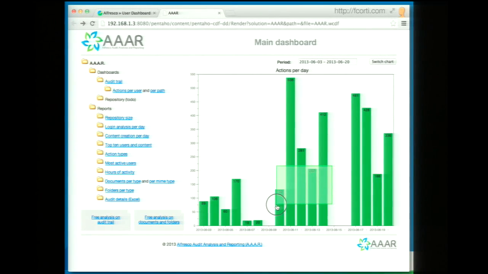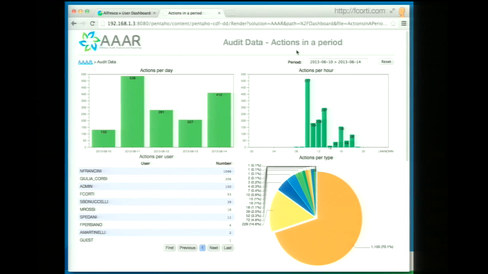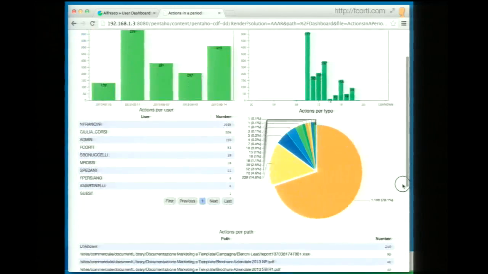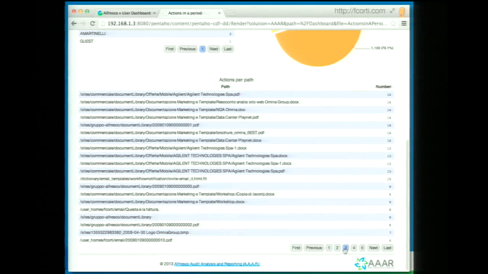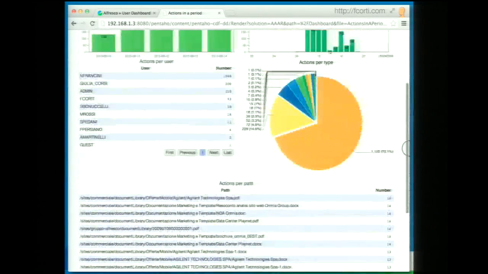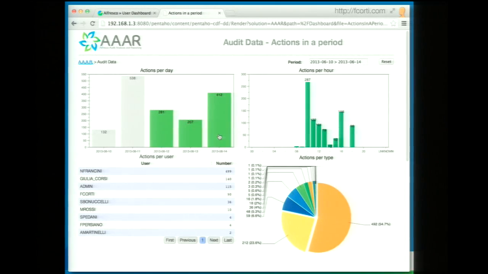Now let's start to interact with the dashboard, selecting a period directly in the chart and accessing a detailed dashboard that shows the audit trail with more details. In particular, the actions per day, per hour. Here we see which hours are using our ECM, which actions the users are doing in our ECM, the user, and of course, the document. On each chart or table of the dashboard, the user can freely filter the action, developing their own personal analysis on the audit data.